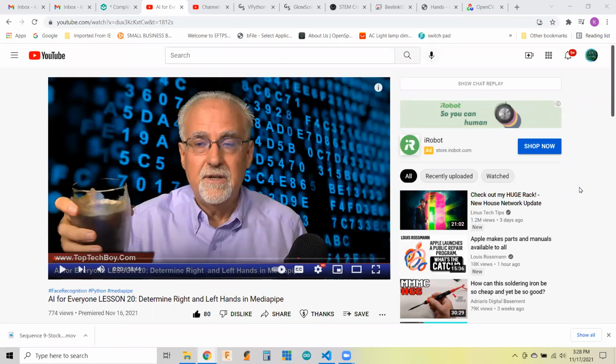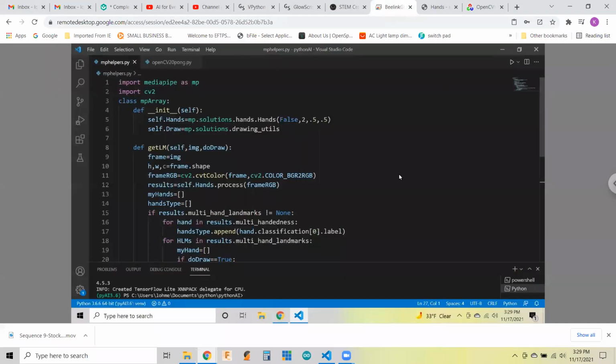Hi, I'm taking Paul McWhorter's AI for Everyone lessons. We're on number 20, and we're learning about left and right hands in MediaPipe. Our homework was to make a two-player game out of our one-player Pong game, and it seems so straightforward. So I can show you what I've done.